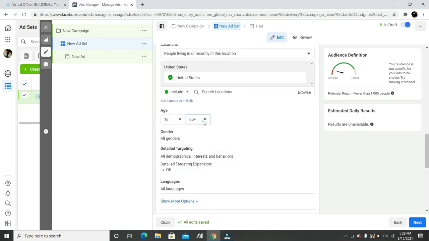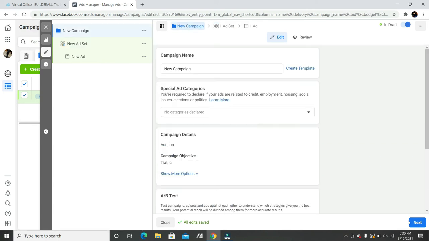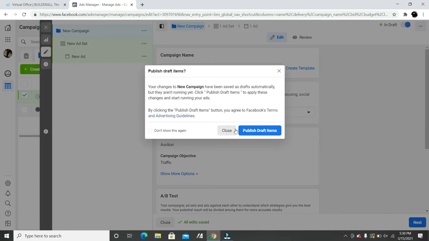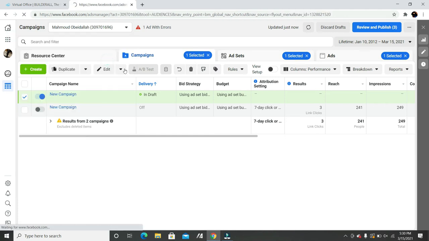I would maybe do the age, especially depending on what niche you're in. Like in my niche, it's people above 55. You want to target people who are technology savvy, and then you create an ad from there. I'm not going to go into how to create an ad from scratch, but just to show you about the lookalike audience, where to put it. Close. And yeah, that's pretty much it about how to create a lookalike audience.